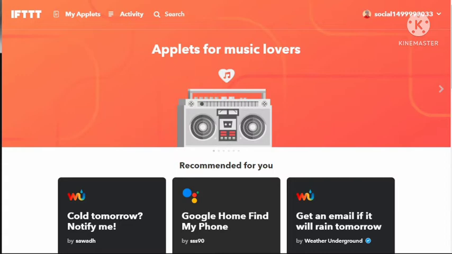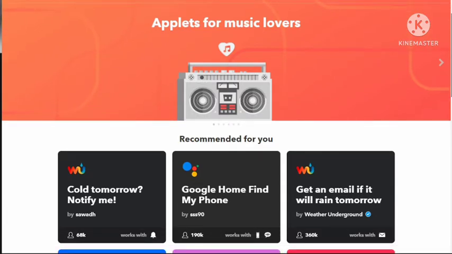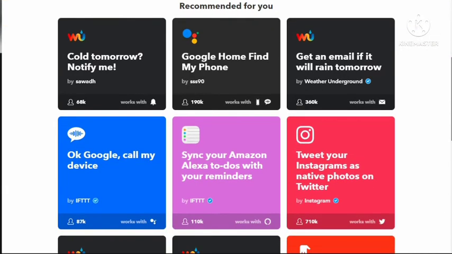Okay, so if you head on over to IFTTT.com, that's IFTTT.com, you'll see this page. You can go ahead and create an account, and you'll find a lot of really cool, interesting triggers, is what we call it, in IFTTT.